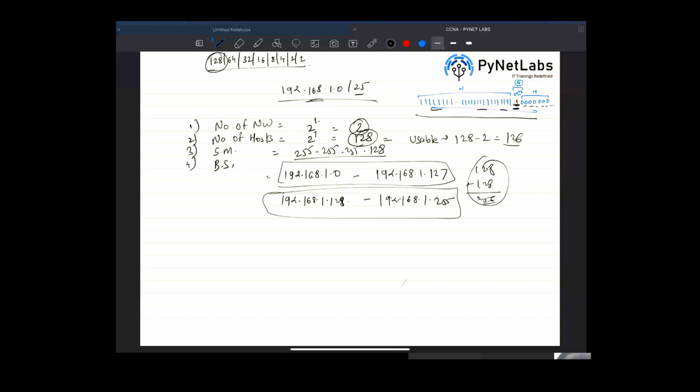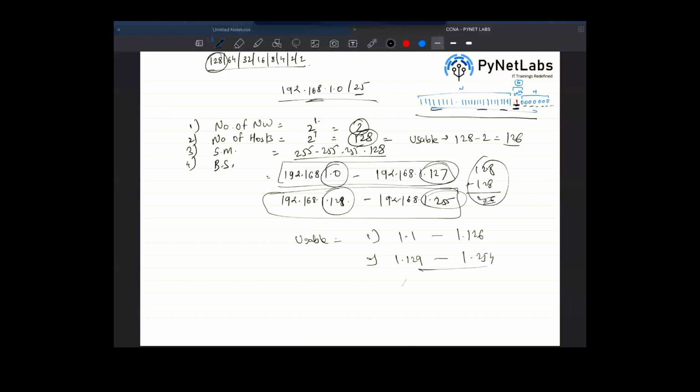The network ID over here is 1.0 and 128. The broadcast ID is 127 and 255. So the usable IP addresses for the first network would be 1.1 to 1.126. The second network will have usable IPs as 1.129 to 1.254. Are we good here? Yeah, subnet mask basically is nothing but the dotted decimal conversion of this number of on bits.